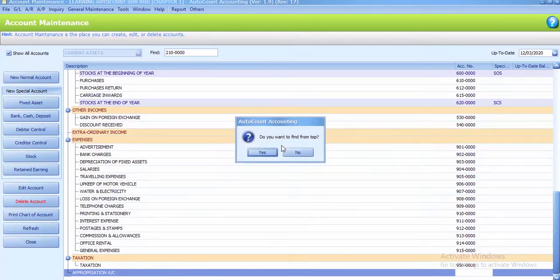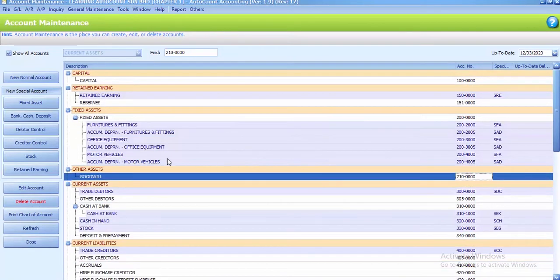It will ask us, do you want to find from top? And then I just click yes. After I click yes, the system will search for the account that I keyed in the find function. So the account that I keyed in the find function here is goodwill. So is it goodwill the one that we want to delete?